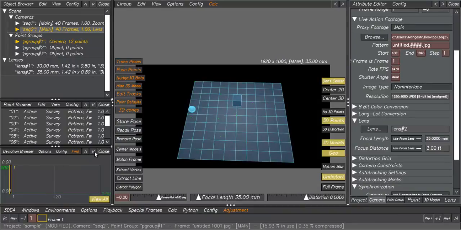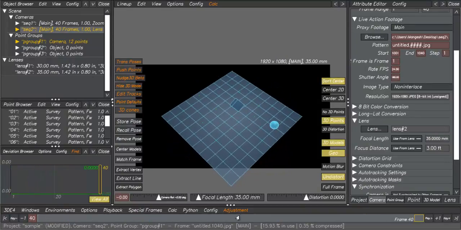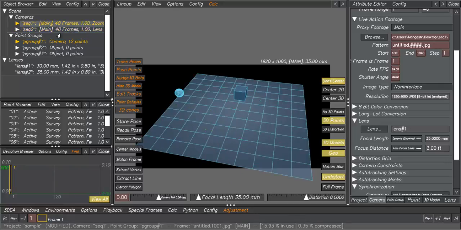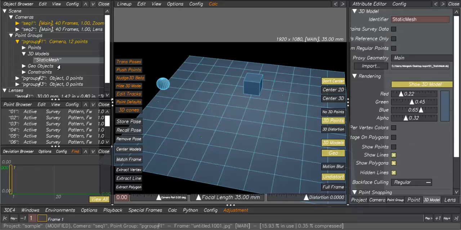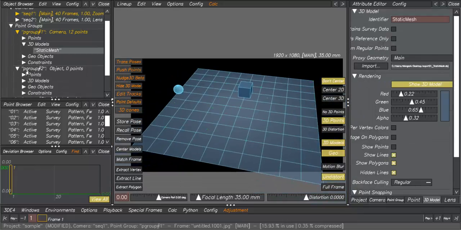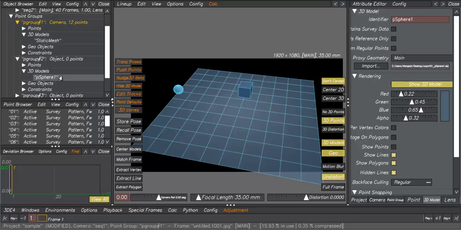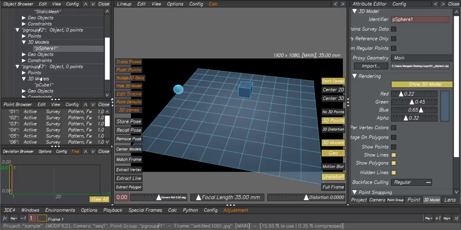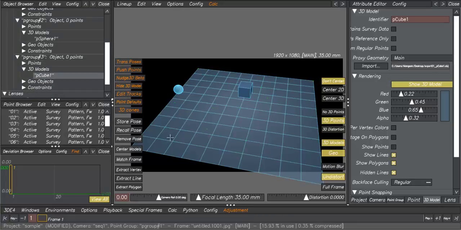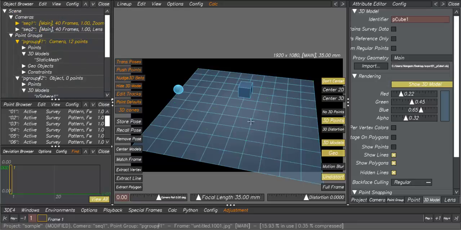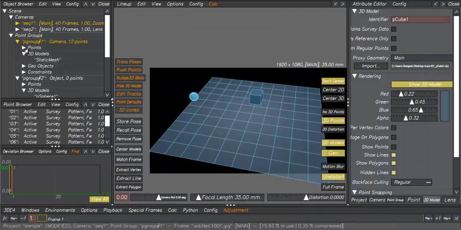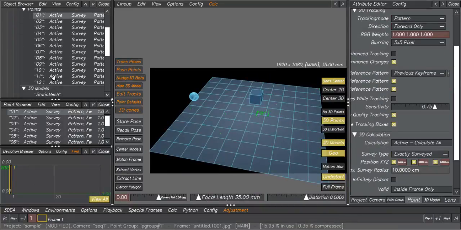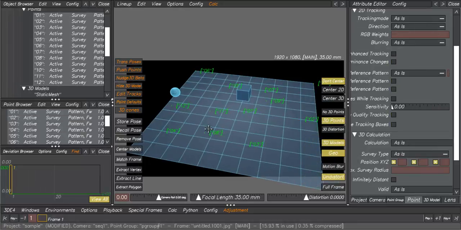Okay, and done. See, you got the complete scene over here. You got the static mesh, which is here. You got the object, sphere one. It has the animation. You got the cube over here. Also, you got the locators. You got those points, surveyed points. That's it.